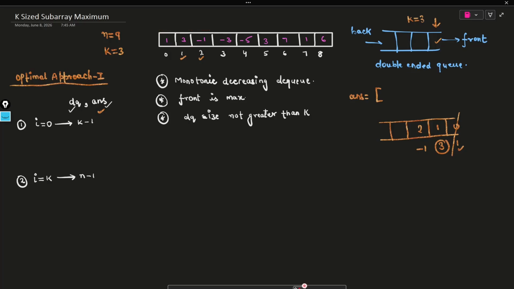Now our second task is to find the maximum value inside this first subarray. And we have already maintained the monotonic DQ. So the front head side represents the index of the maximum value in the current subarray. So here the index is 1. At index 1, the value is 3. So we have to store this 3 inside the answer array. So this is the first subarray maximum.